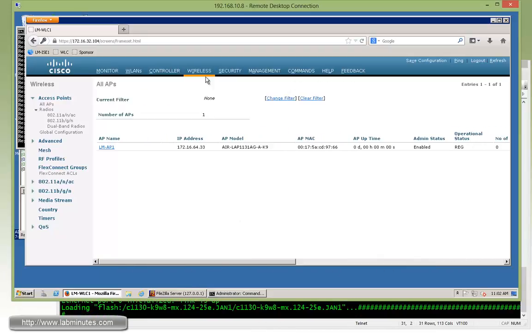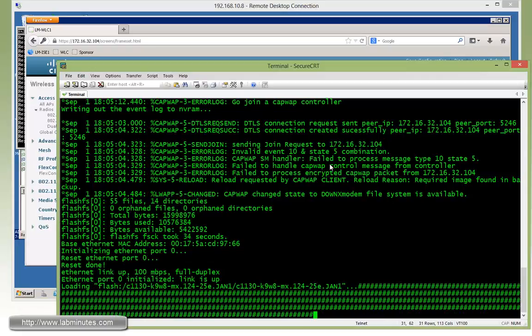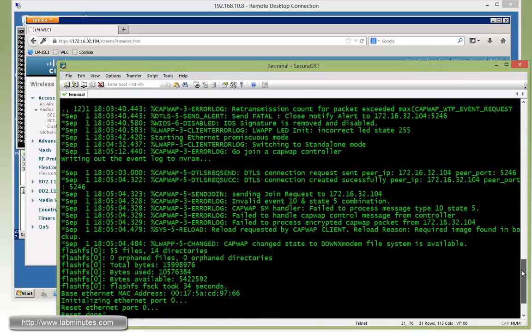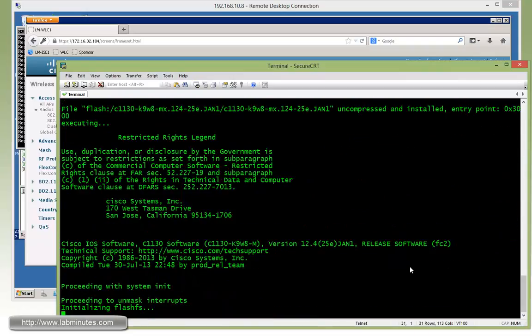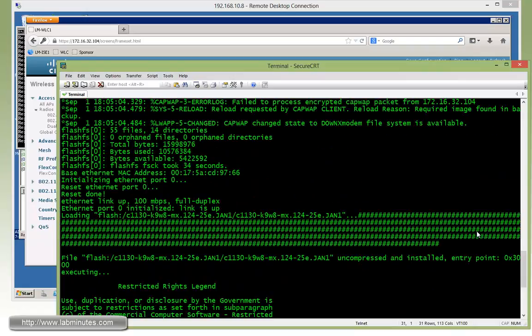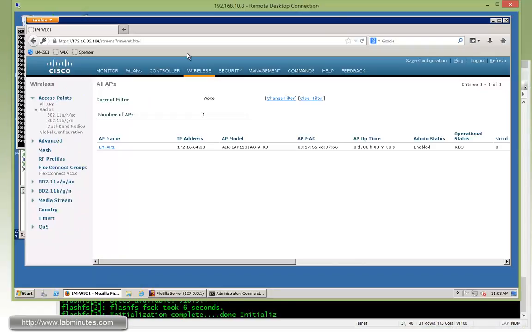Right there, looks like the AP is still coming up. And it looks like it might have tried to switch to a new image already. So let's go through this output real quick. Maybe we'll let it settle down a little bit, and then we'll go through the output and see what actually happened.